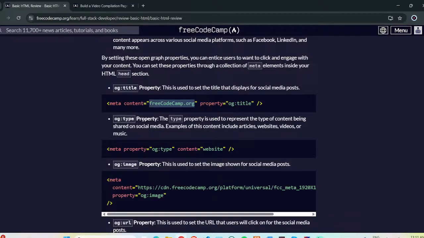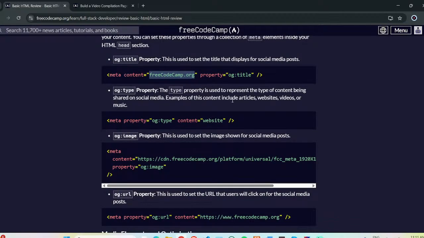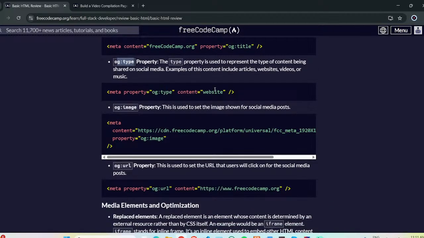og:type, the Open Graph type property. The type property is used to represent the type of content being shared on social media. Examples of this content include articles, website, video, or music. So if you want to add articles, website, video, or music to our post, then we can include og:type. For example, here the property is og:type and we want to add a website, so the content is website.